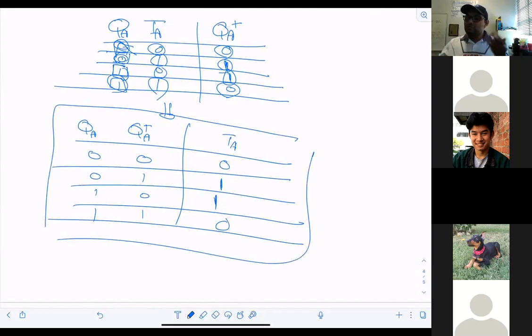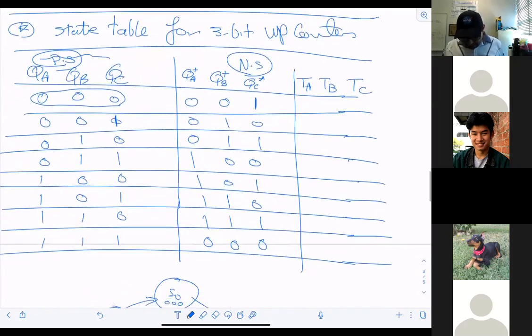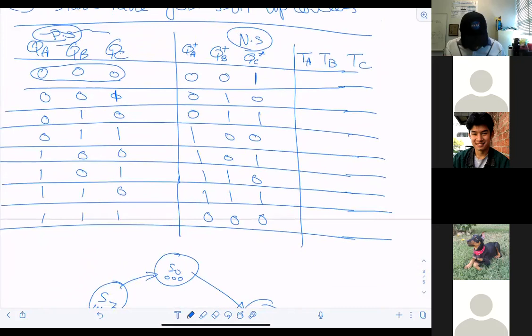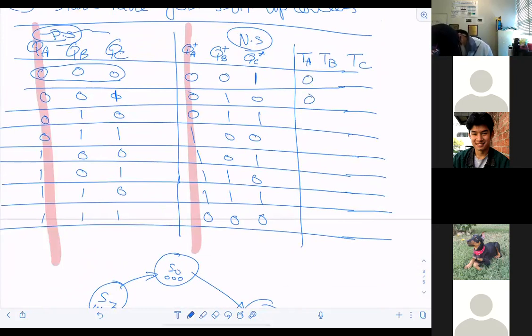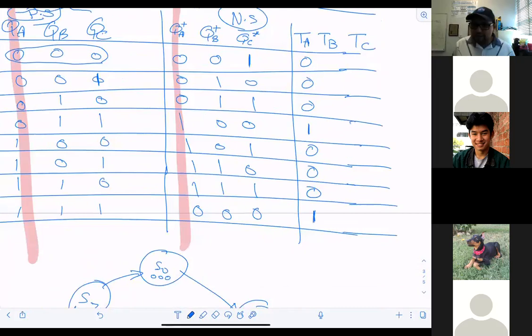So do you see, I just remembered from the T, from the JK. Now I will go ahead and fill this table. You guys should help me. Who would like to help me with QA? Maybe 0, 0, 0. It's going to be 0, and it's going to be 0. And here it's going to be what? 1. Here 0. Here 0. Here 0. Here 1. Perfect.